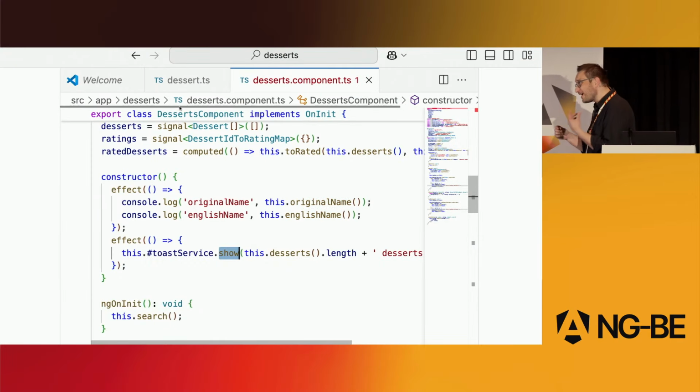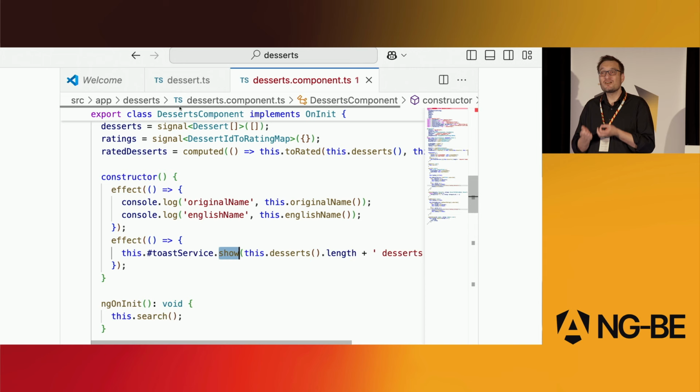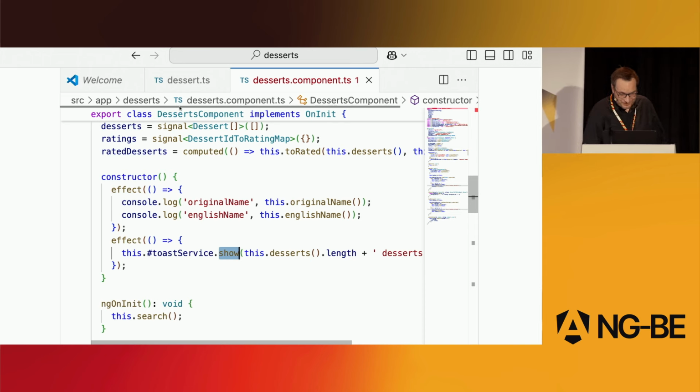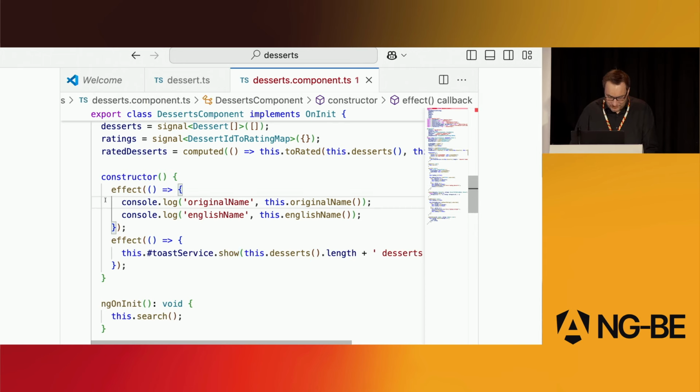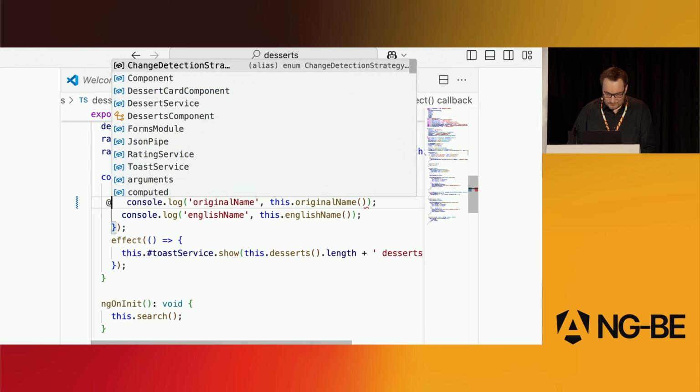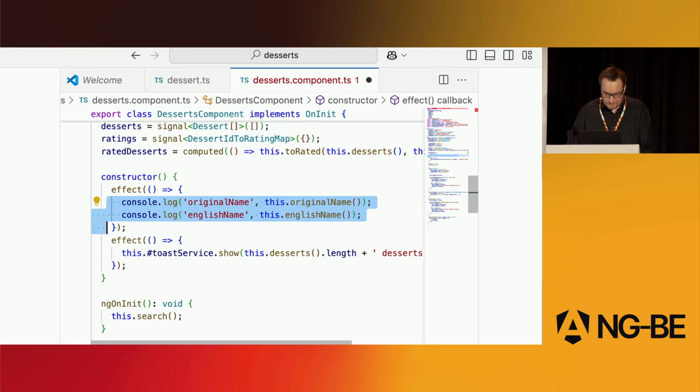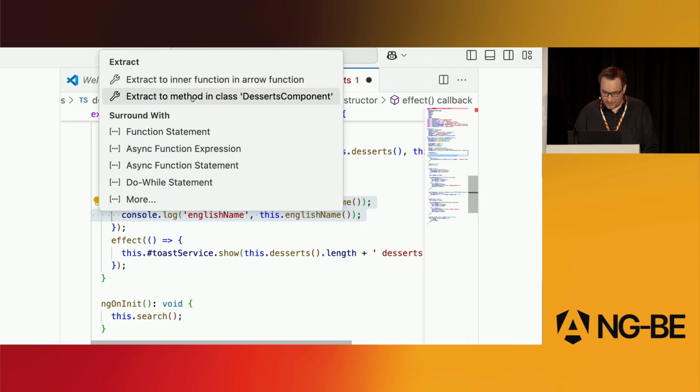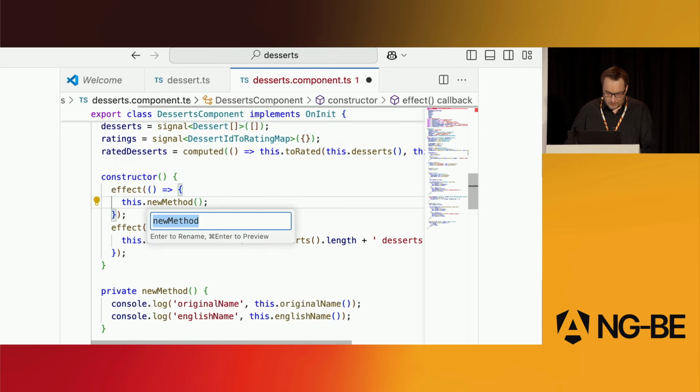However, there is some behavior you might not have expected. Look at this. Let me take those two lines of code and let me refactor them into a function of themselves. Extract to method, that is okay, logStuff.